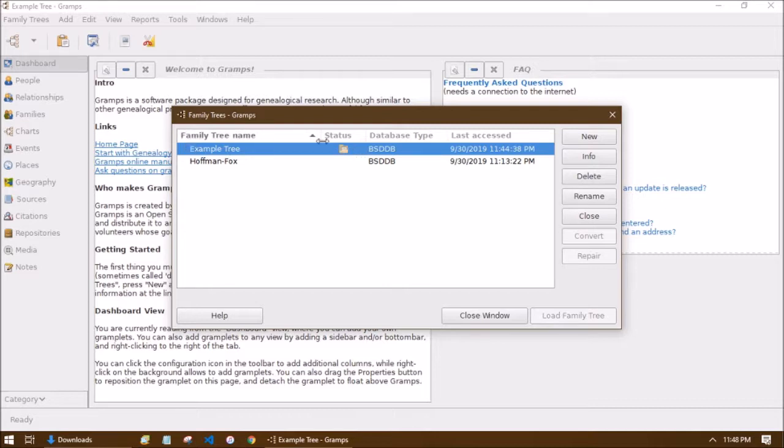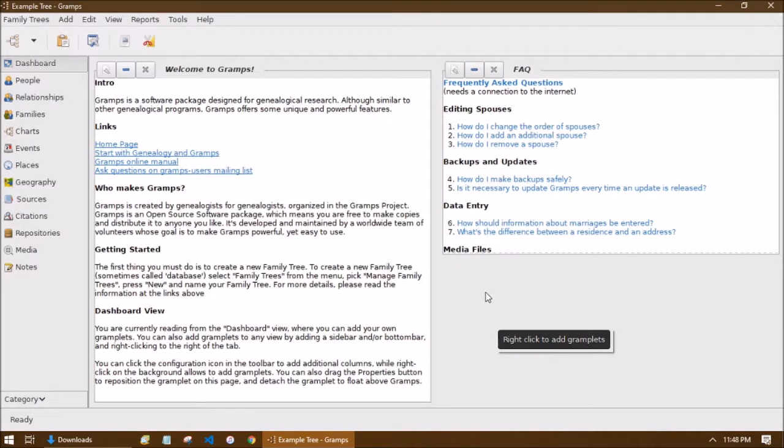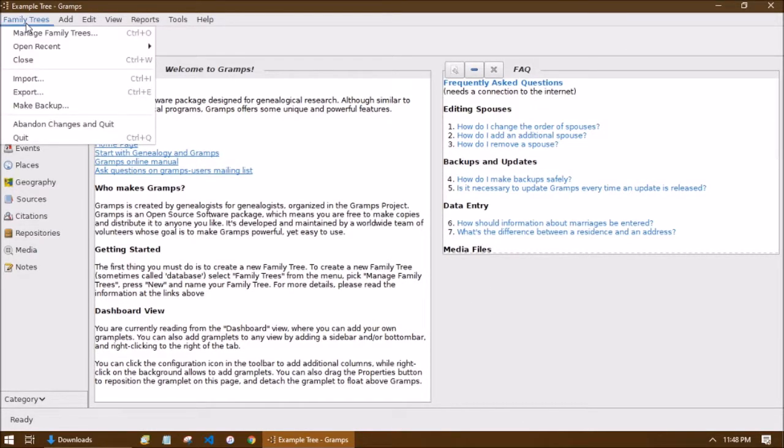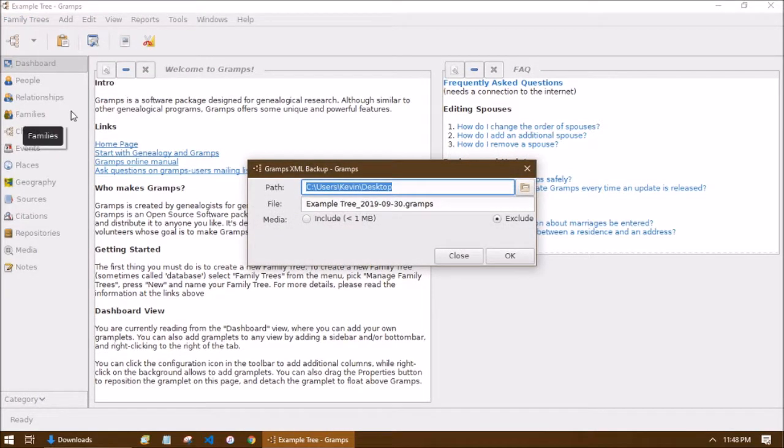Obviously this is just an example. I don't really need to back this one up, but for example's sake, we'll go ahead and do that. So I'll close this for now. In order to back up our tree, we're going to click again on Family Trees, and about halfway down it says Make Backup. Okay, so we're going to click on that.